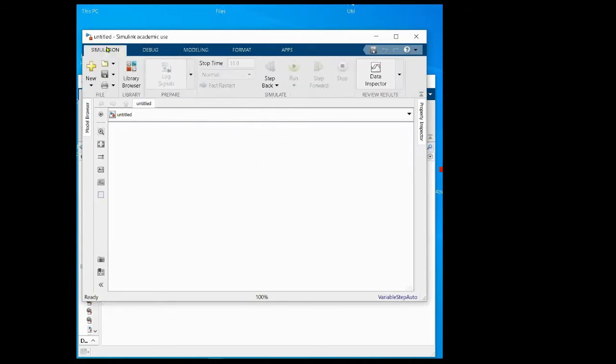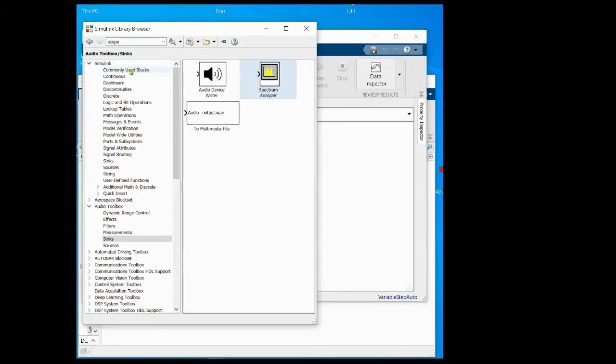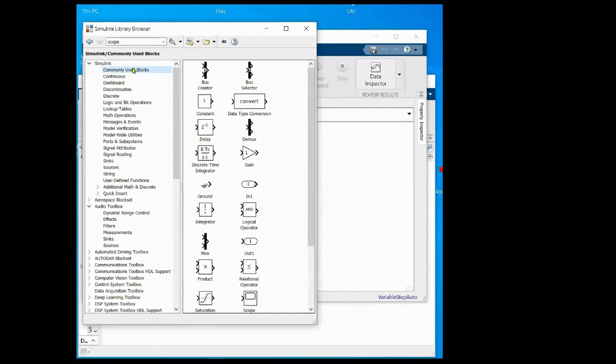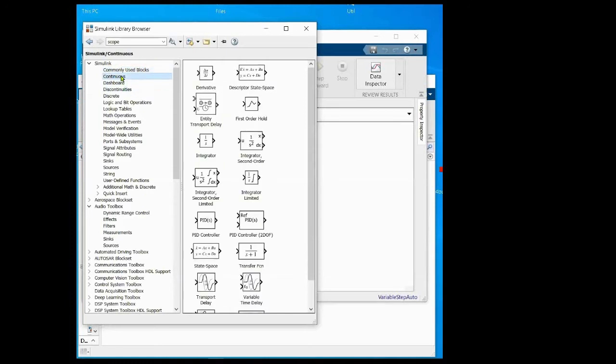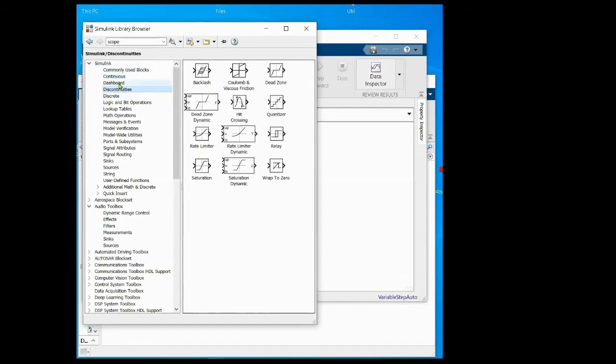Now we will start from the library, because the library is our box where we can choose anything for simulation. In general, this library includes basic blocks, for example commonly used blocks. There are also separate sections for different kinds of use, for example blocks for continuous modeling, blocks for discontinuous systems, and also nonlinear systems.